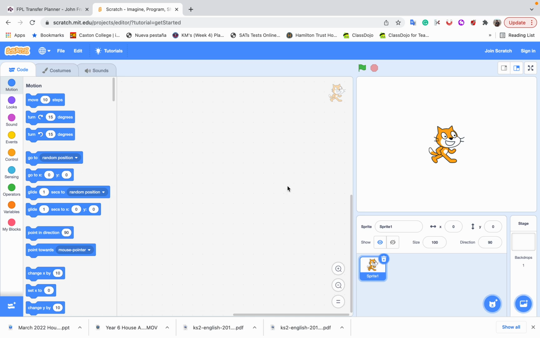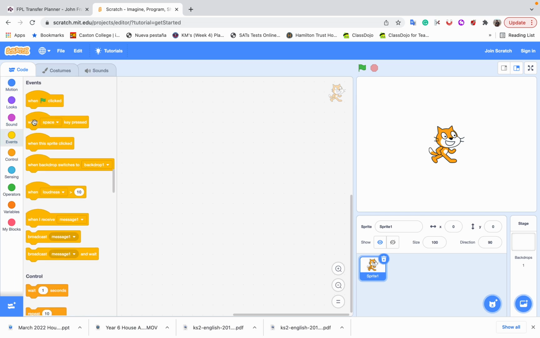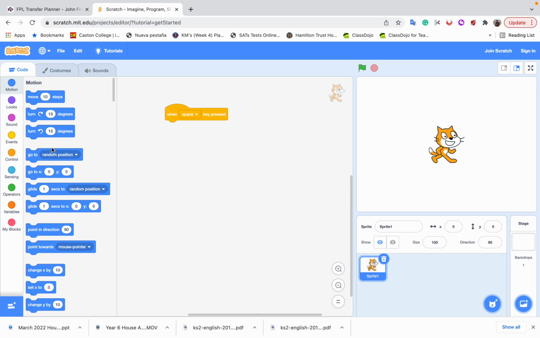Right, so I don't need that. There are lots of tutorials in here. So remember what we did. Basically, when a key is pressed, we want it to point in a direction, which is motion, not the turn one. Point in direction, that clicks in there, and then we want it to move 10 steps. It is important that you do it in that way.